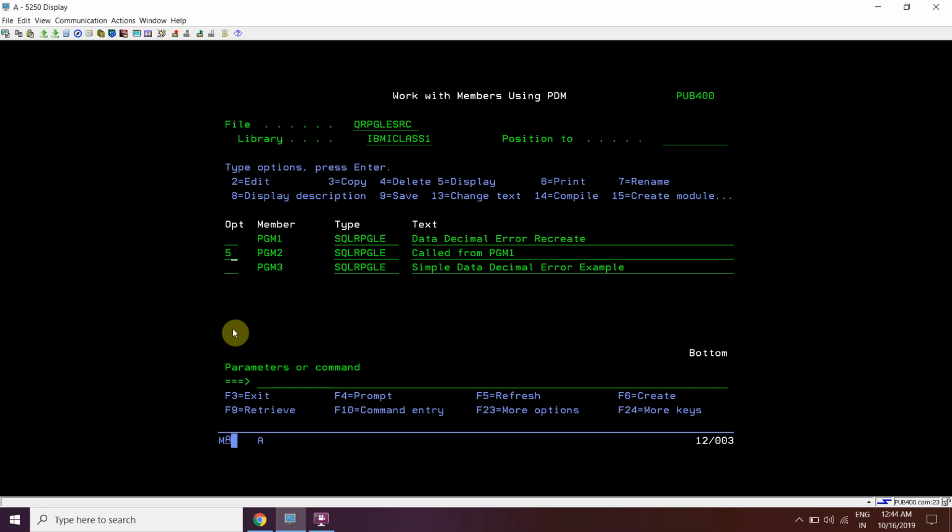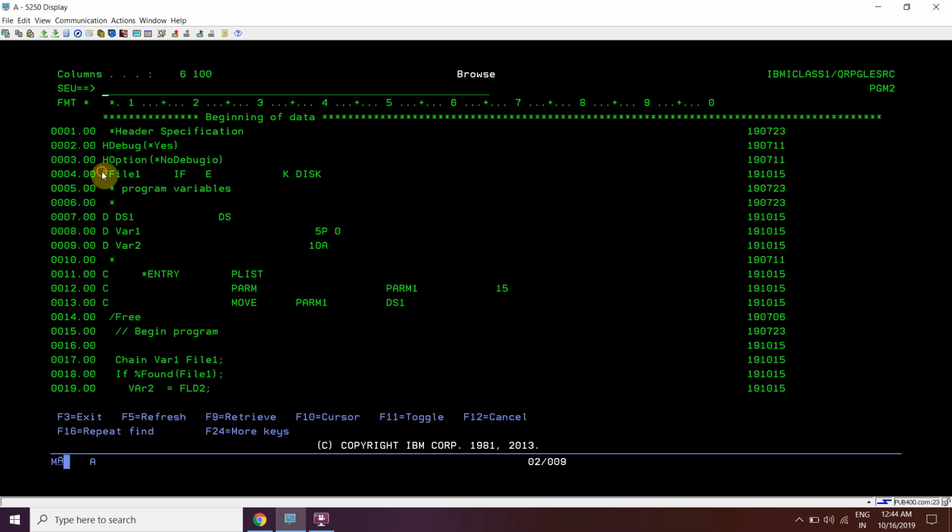Now the called program is PGM2. Let's see. Here we have again declared the same file 1, as we did in PGM3. So here we have DS1, var1, var2, the same thing. The only difference in these two examples is that here we are taking the variable param1 as an entry parameter. There we declared the variable in its program as a local variable, but here we are taking it as an entry parameter.